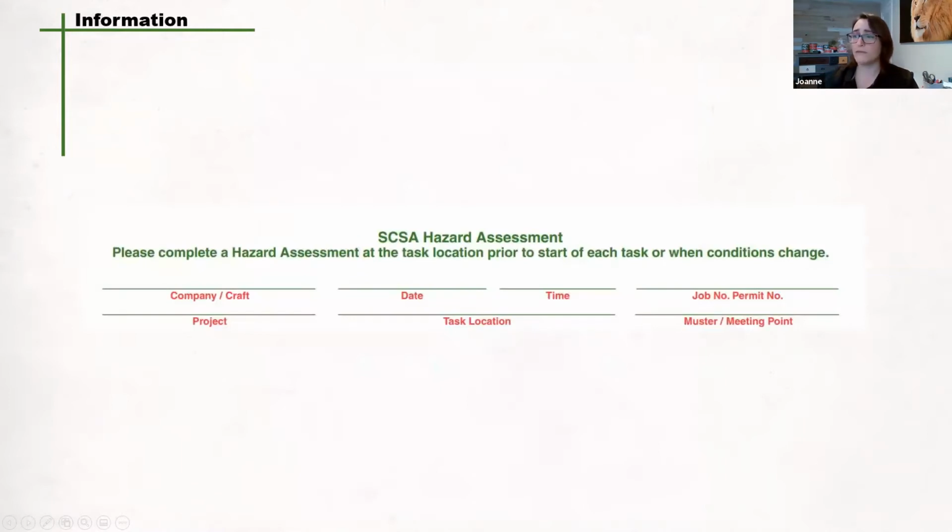So here you have your basic information. You got your title, hazard assessment, and it does say, please complete a hazard assessment at the task location. So you want to be actually where you're going to be working, and you want to do this prior to the start of each task or when conditions change. So this is important that you do it before you do the task, okay? You want to determine the potential existing hazards to the workers and equipment and establish preventative controls, measures, and determine PPE required as well. You're going to see it in the next section. There's a spot for that. And this is going to be an effort to eliminate injury and damage to property.